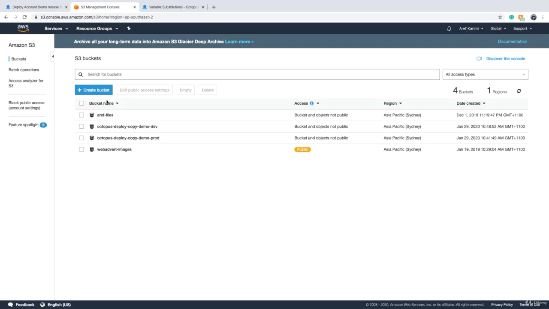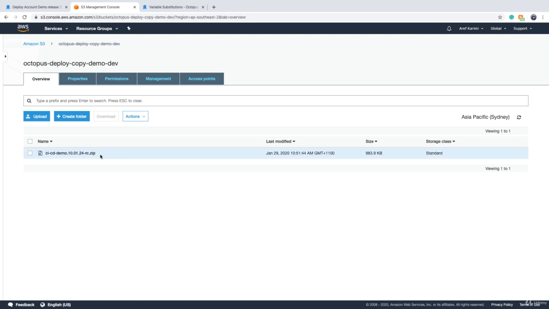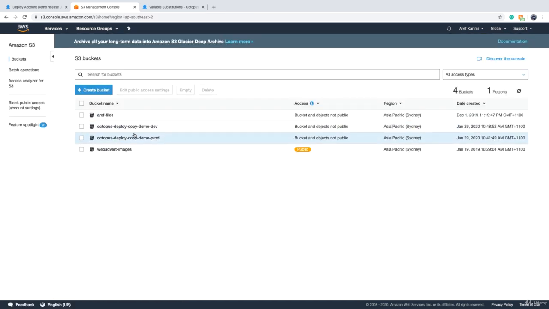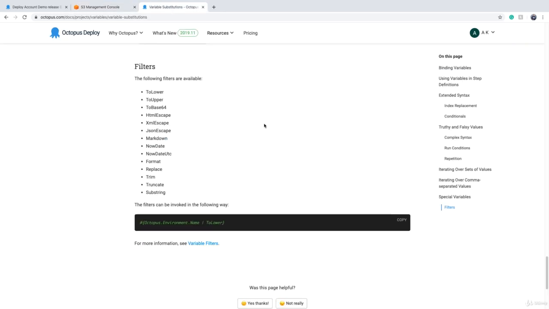So the deployment is done. If I go to demo-dev, I have a zip file. If I go to demo-prod, I have a zip file. Without having this to lower, I would have to hard code the name of the environment.